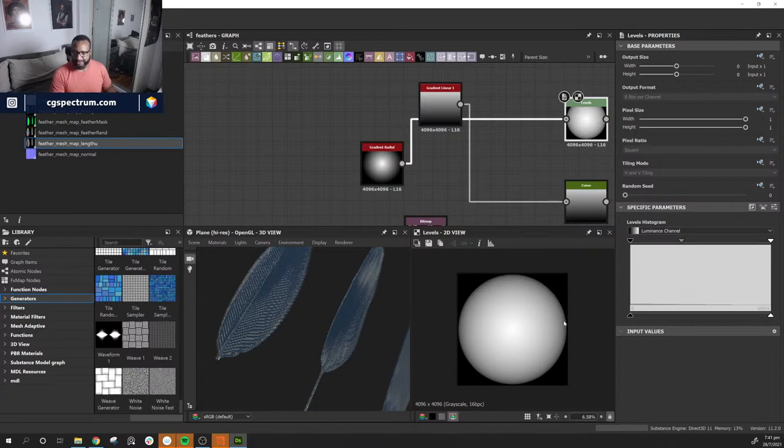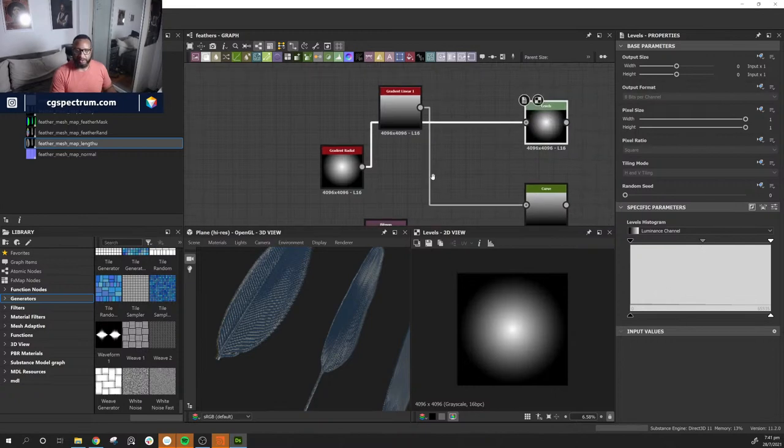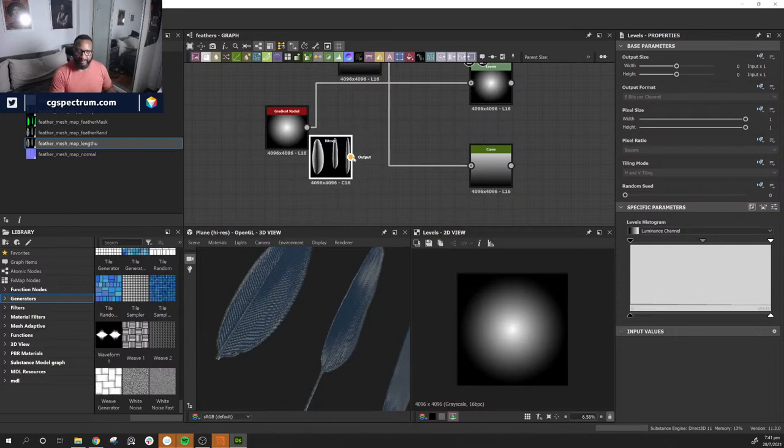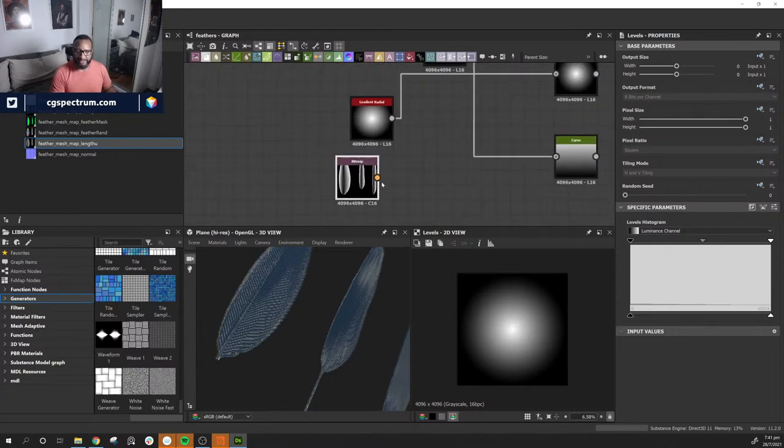And by default, it doesn't really do anything. If I put this back to 0.5, then that works. So same thing, it's all just black and white data. Same thing with my feather. For this, my feather, once again, that's a color output. I need to make it a grayscale output.